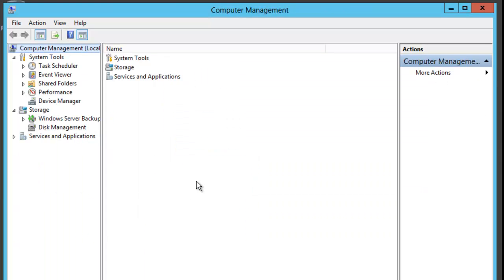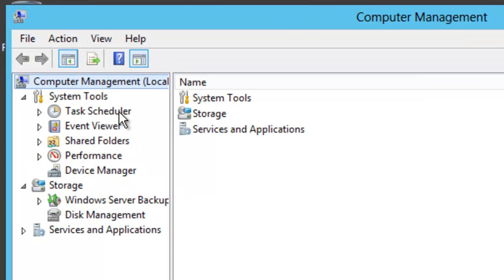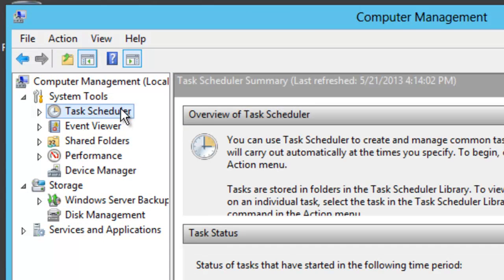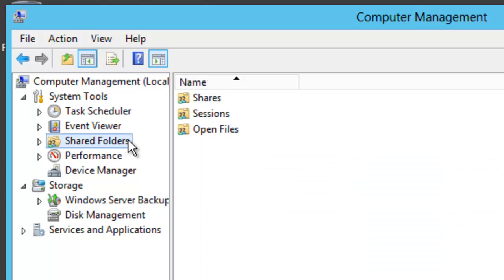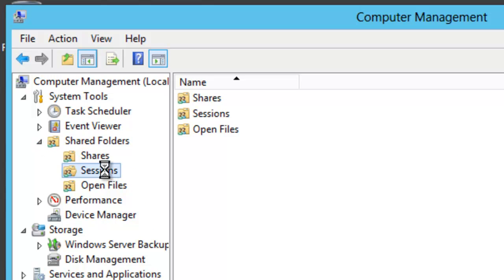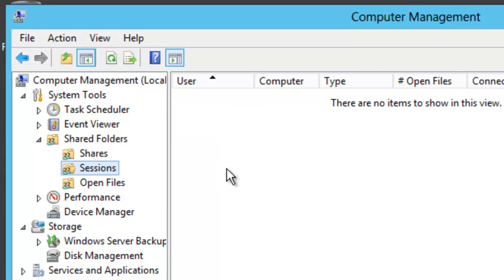Once you're in Computer Management, there's all kinds of different tools that you can use. You can schedule tasks inside Computer Management. You can look at the Event Viewer. You can look at your shared folders. One very interesting thing that you can do here is look at your sessions and see who's currently logged on to your server.